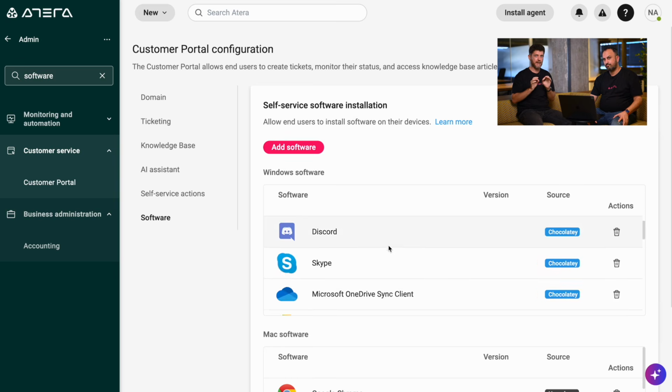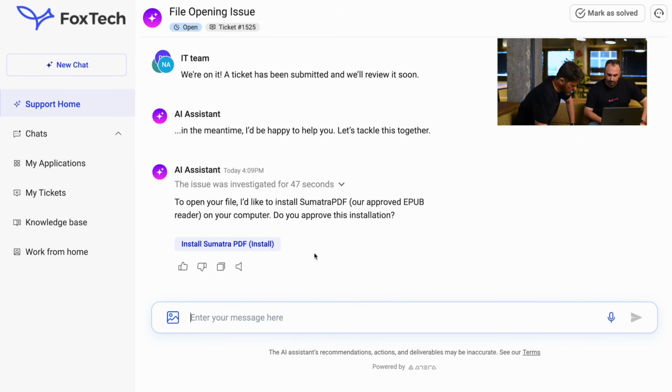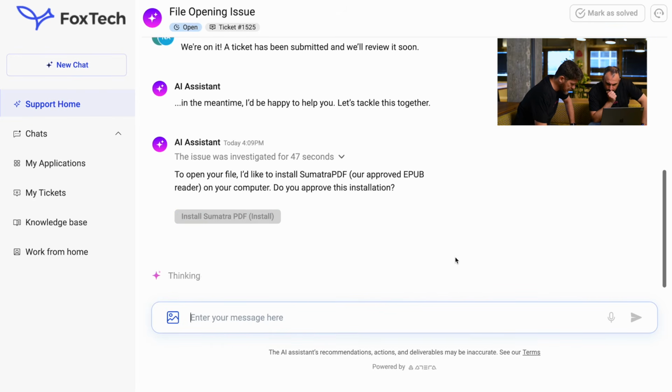In this case, the team added Sumatra PDF to the software whitelist. You can do this with any software in any of our public repos like Chocolatey or Winget, and it can also work with your private repos that you manage through Atera. So, Anna agrees to install the software, and Autopilot starts the installation.